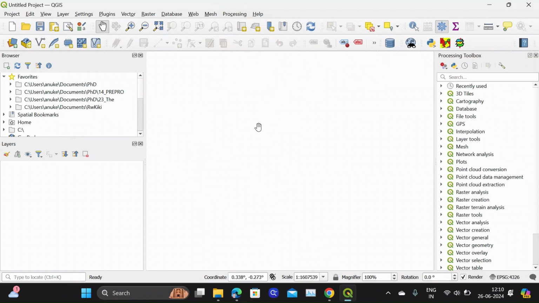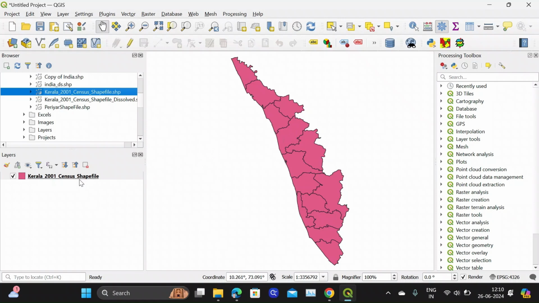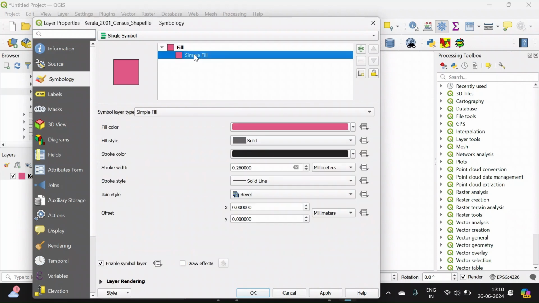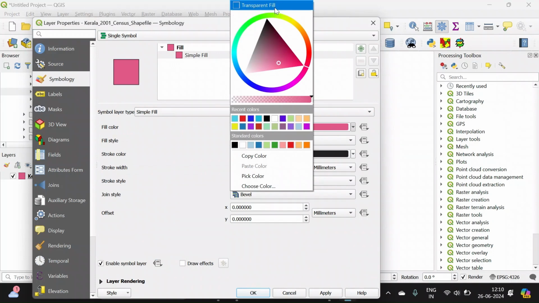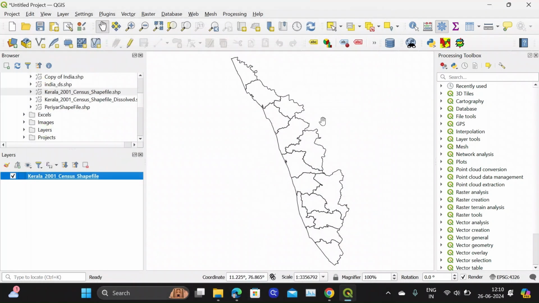And before importing our data points, I'm just going to add my shape file of the area. And let us configure the fill color. So from the symbology and from the symbol fill, I'm going to fill the color using the transparent fill. So this is our area.